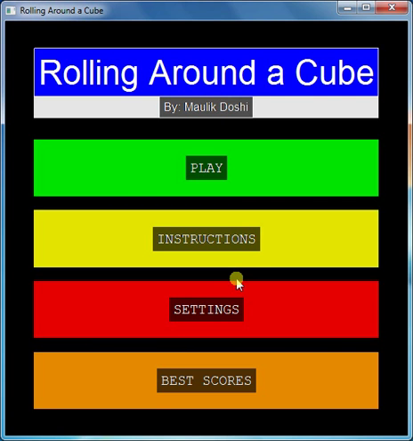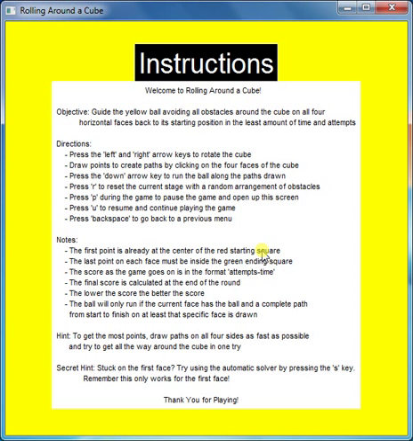Lastly, but not least, is the instruction screen, which is ironic because the user should view this page before doing anything else. This page describes all of the details of how to play the game, similarly to how I've been describing it for this video.